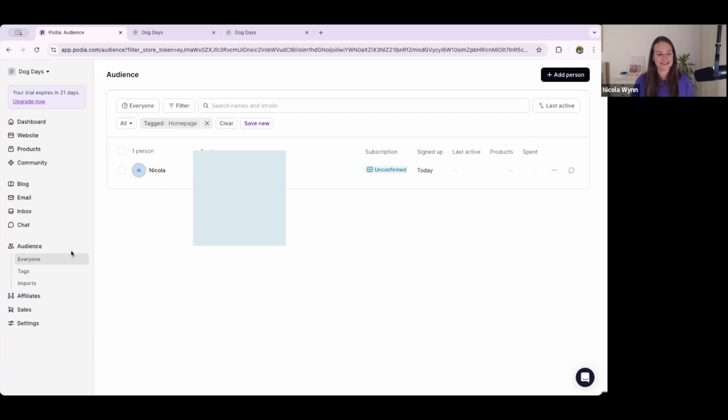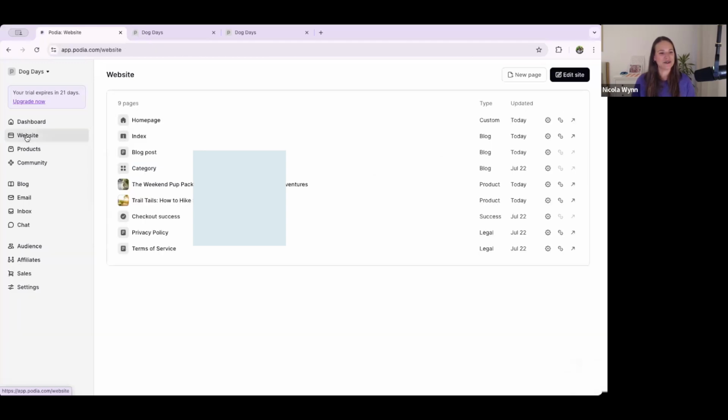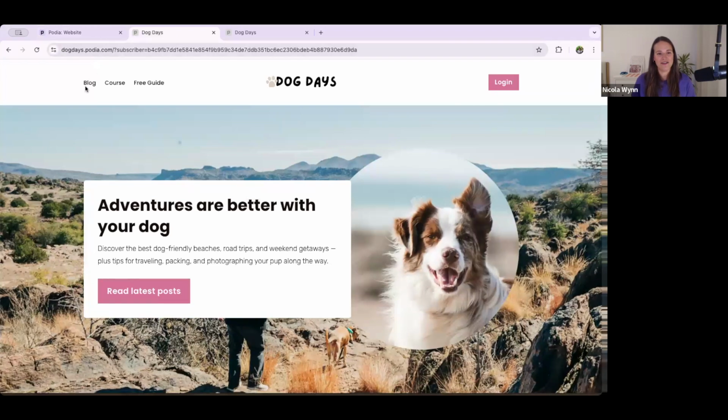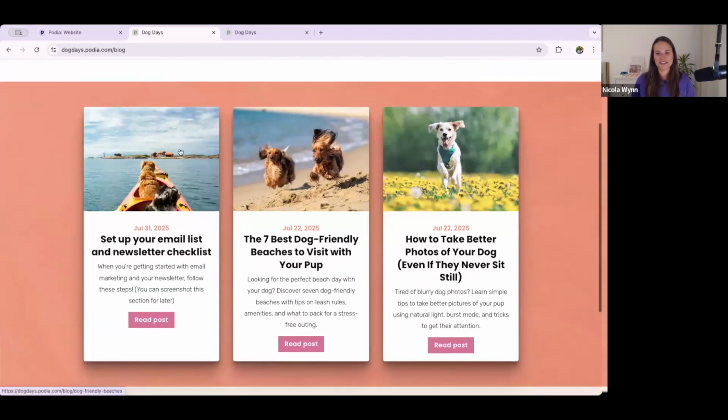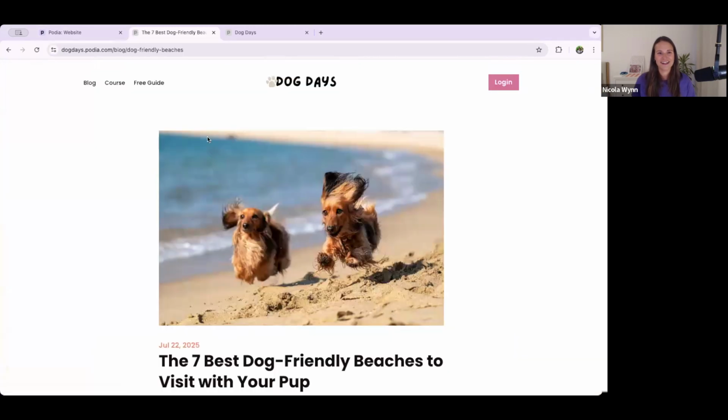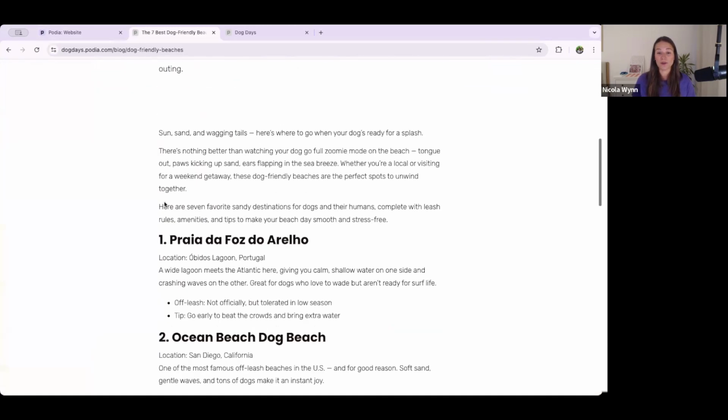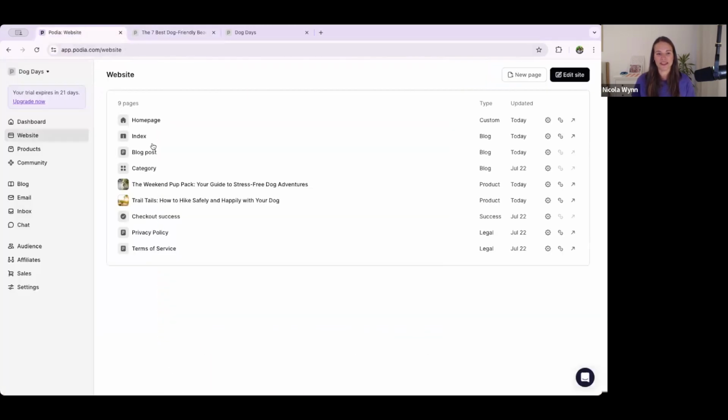Now, speaking of other parts of my site, let's put another sign up form on another part of my site. I'm going to click into website. Now, in Podia, you have a blog. On the front end, here's how your blog looks. This is your blog index page. It's a list of all the blogs you've published. And this is an individual blog post. You can customize both of these.